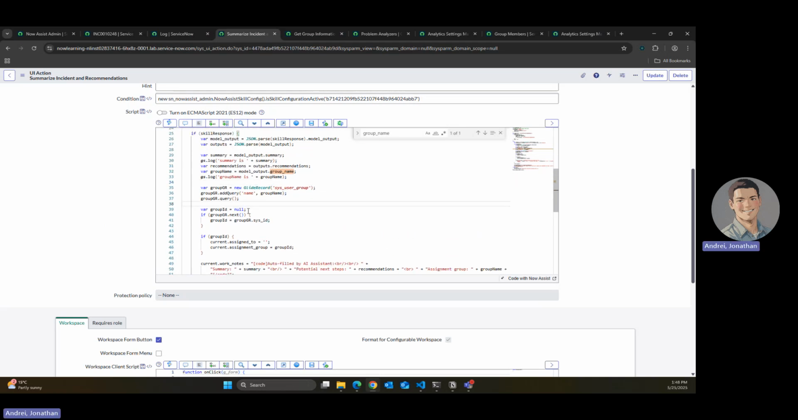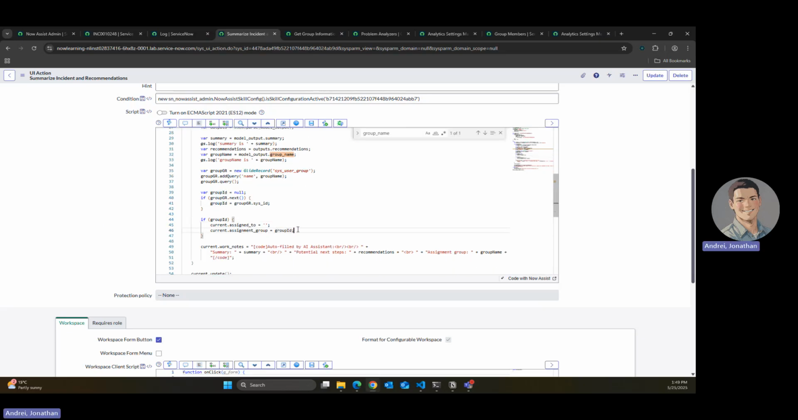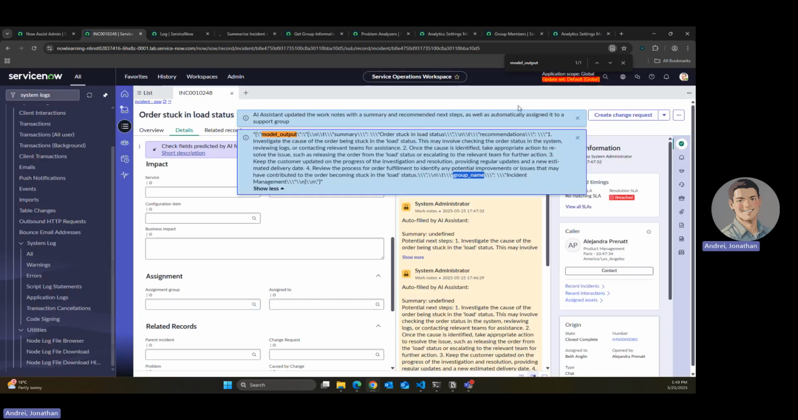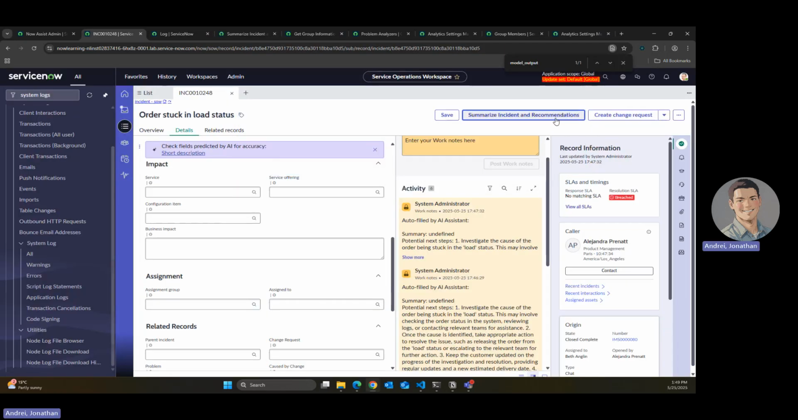It should, so group ID is null. If group ID, we're making sure the name is equal to the same group name. Then we do a query, and if gr.next has a record, we have group ID equal to gr.sys_id. Group ID assigned to, and let me just try that again and see what happens. We will get there, everybody, together. We will get there. So it's just loading.